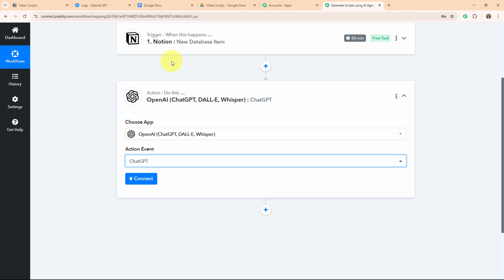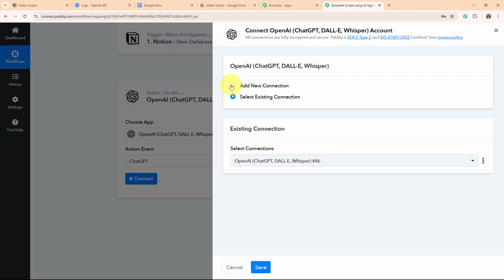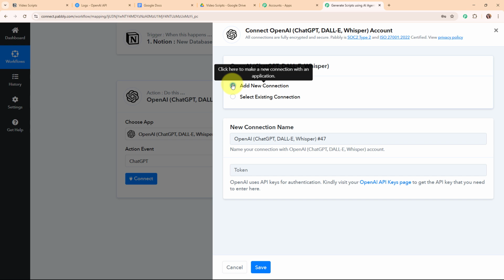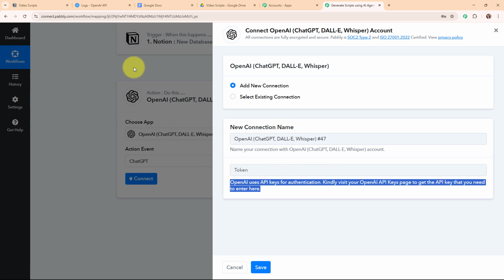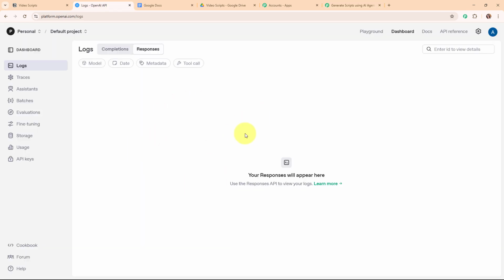Alright, so now to connect my OpenAI with Pabbly Connect, here I'm going to click on this connect. Again, to build a new connection, I'm going to select add new connection. If your OpenAI account is already connected with Pabbly Connect, then you can click on select existing connection. And now to build a new connection, it is asking me to enter the token. So following the instructions given below, I've already logged in to my OpenAI account, and from here I'm going to access the API keys given in the left sidebar.